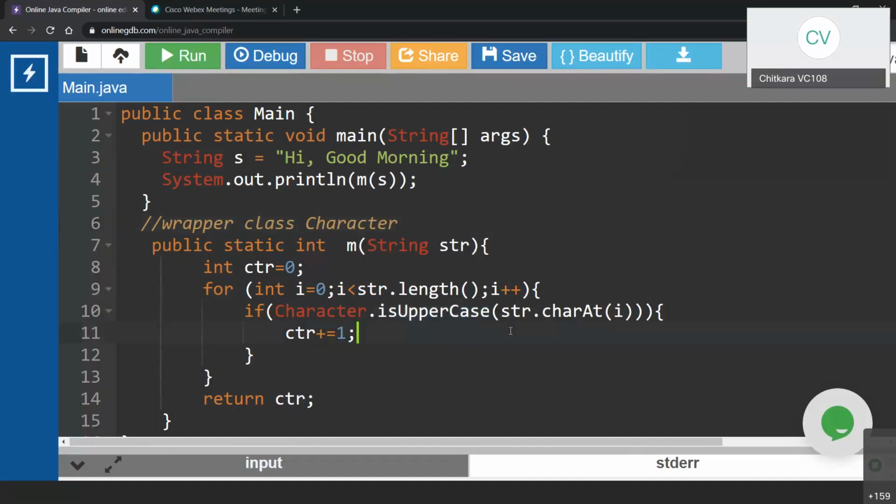Now how it works is something like this. What we have in the bracket is a character, because it is one character from the string. And this Character is a wrapper class which Java is providing. There is a wrapper class for int in terms of capital Integer, for long with capital Long, and so on. This wrapper class provides functions, such as isUpperCase. Its job is to analyze a character and check whether it's uppercase. If it is uppercase, increment the value of the counter by 1.